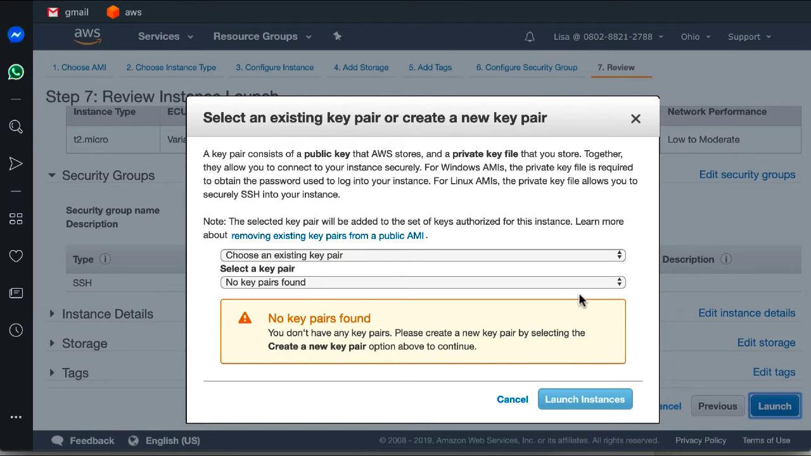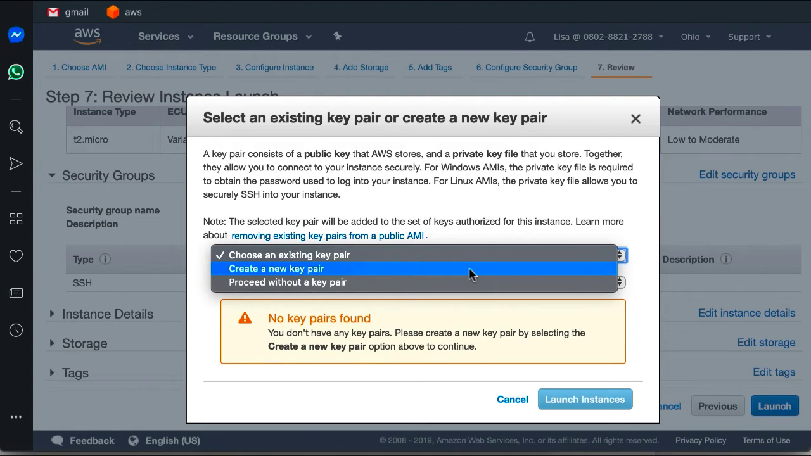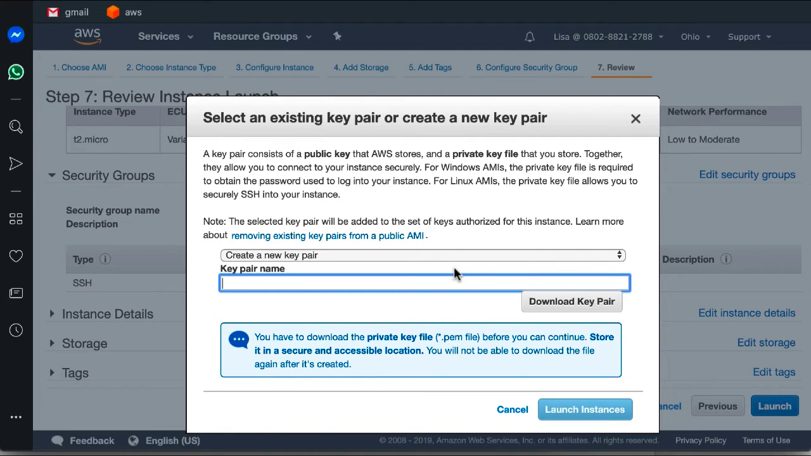Now when we say launch, this is a very important part. Right now there are no existing key pairs, and what is a key pair? A key pair is basically like lock and key. The keyword is asymmetric encryption if you want to go and find out more details about this, but for now you can just remember that we need this key to log into an EC2 machine, and what this allows us to do is log into the EC2 machine without using a password.